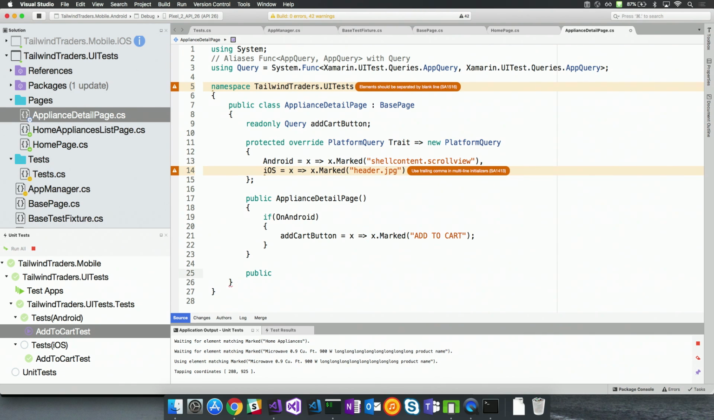So what do you want to call the method? Add to cart? Yeah, sure. That sounds good. Okay. So now there's another cool thing we do here. If the action is not going to navigate out of your page, don't make the return type void. Make it the same page type.